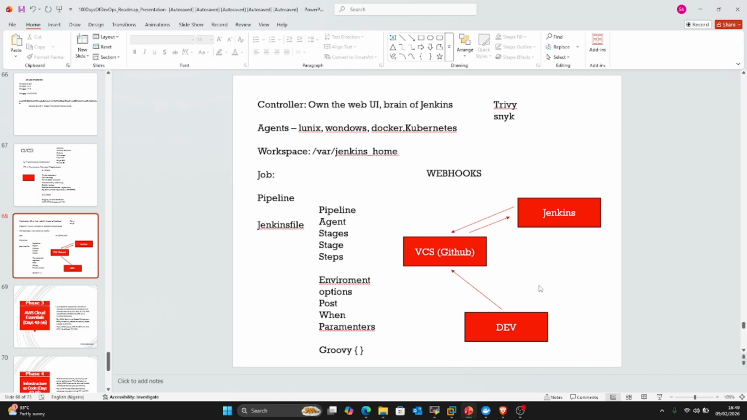So Jenkins will constantly be watching. There's an automatic trigger that is sent to Jenkins that a change has been made to the GitHub repository. And then Jenkins in turn uses the Jenkins file to build all the stages in the pipeline. I hope that is clear.